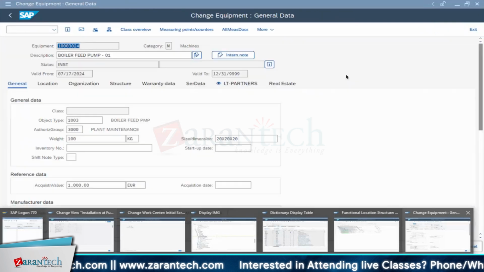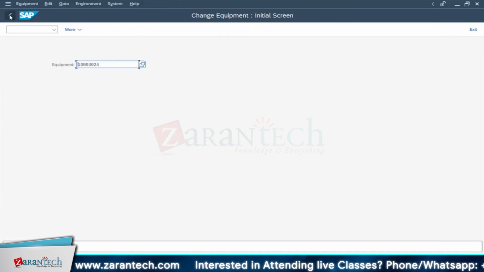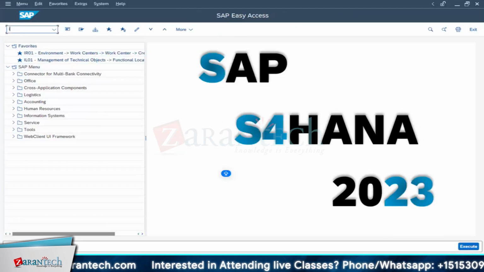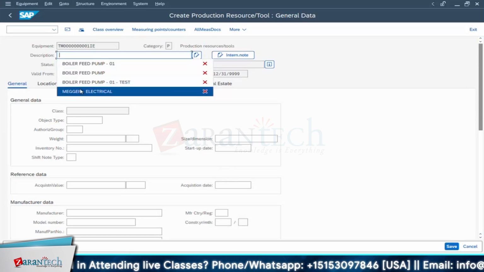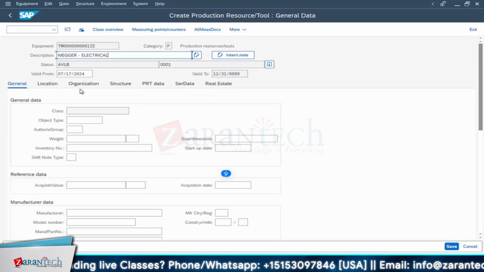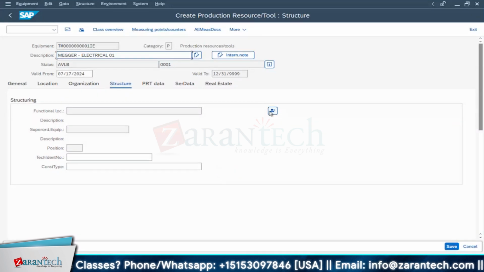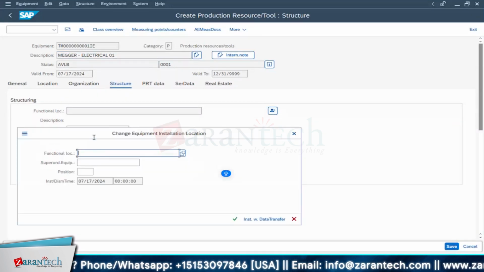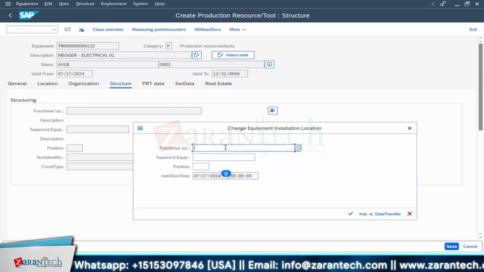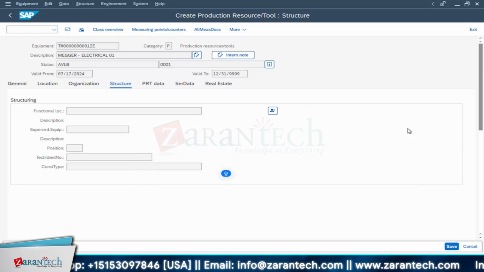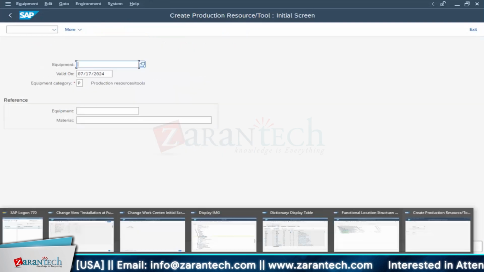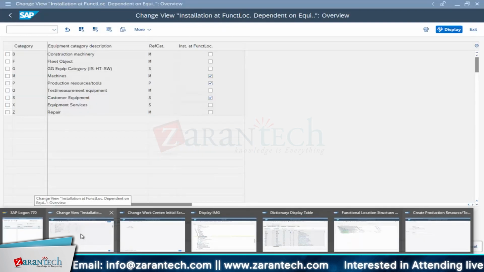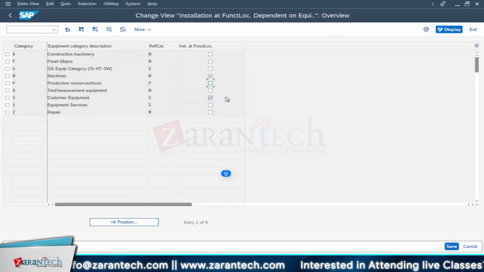So let me go again to equipment creation of P category. I'll go to IE25, mention some mega electrical 01. Directly I'll go to structure, so I'll go to functional location. See, it is allowed now; earlier it was grayed out. So this is normally wrong. It is not advisable, so we have to remove it. That configuration setting also we have to check during all our testing. So I'm removing it. It is not allowed.